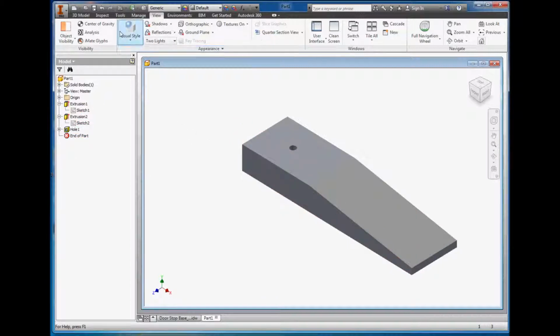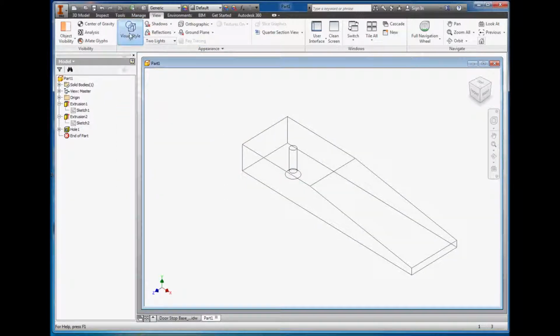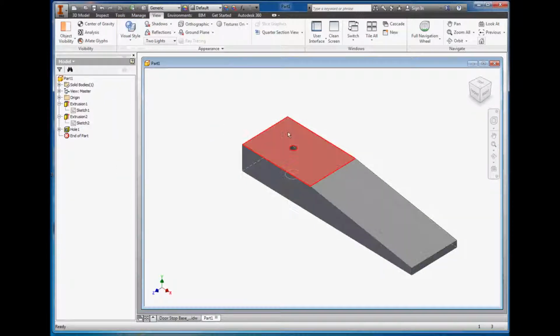Now the other thing I want to show you before we wrap up is the view. So now I'm on the view tab. I can change the visual style. There's quite a few to choose from. I personally like shaded with hidden edges. So this way you get shaded, so you know it's a solid object, and it also generates the hidden edges that you can't see. So we know that we've done the countersunk hole correctly. We can see the countersunk there.